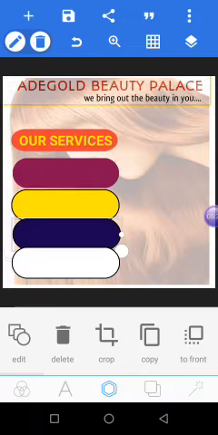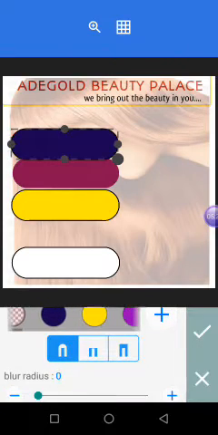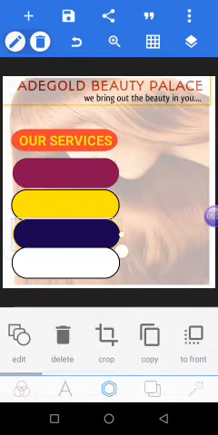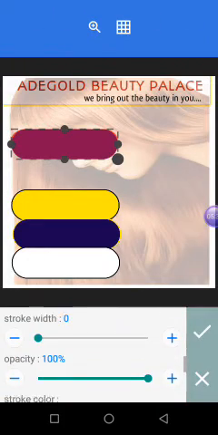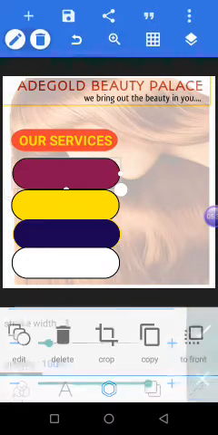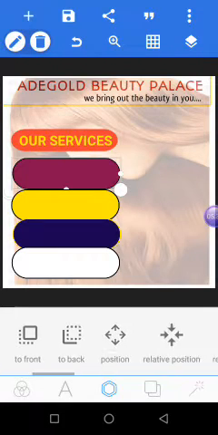Can you see? But this stroke is not visible. You can just change the color of the stroke so that it will be visible. Stroke color with yellow. Can you see? Let's change this stroke to also black. Hope you are following. Can you see? Now you can adjust it.